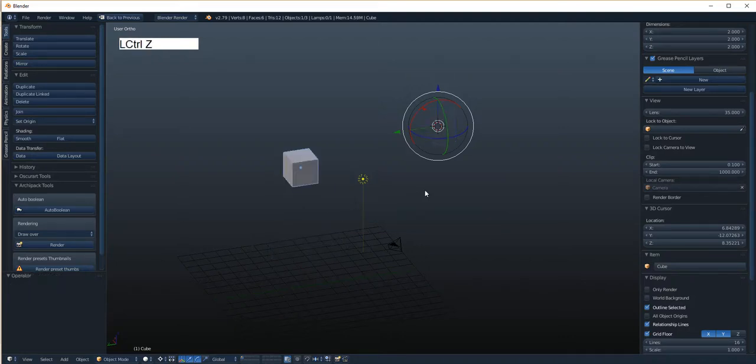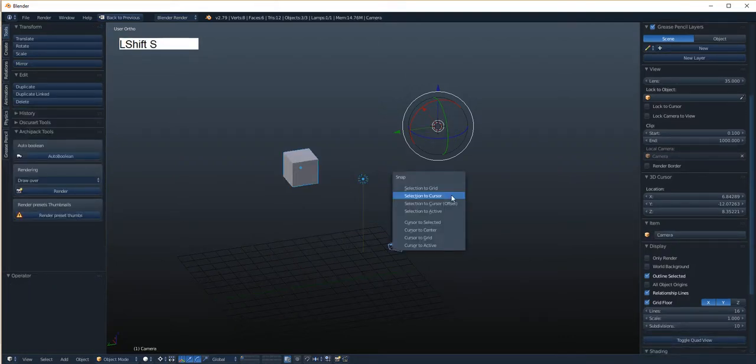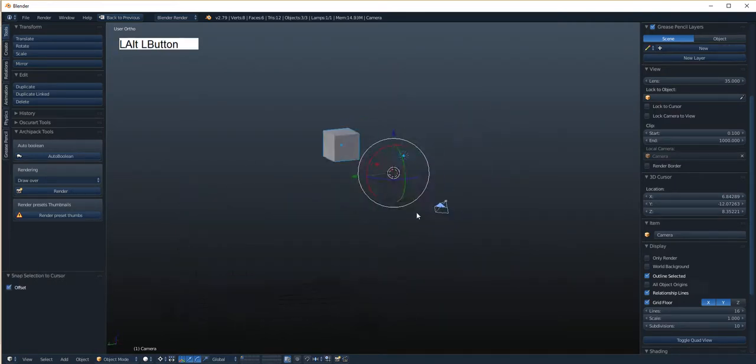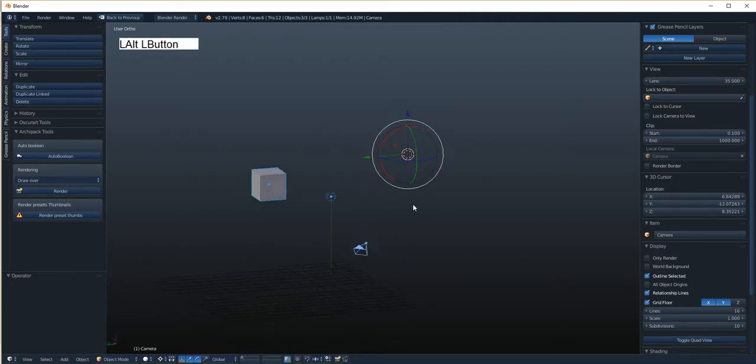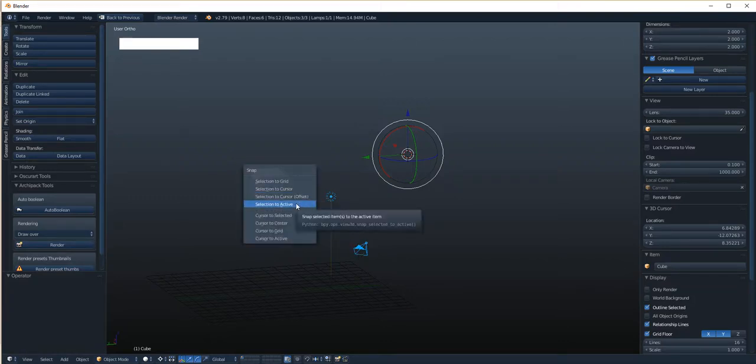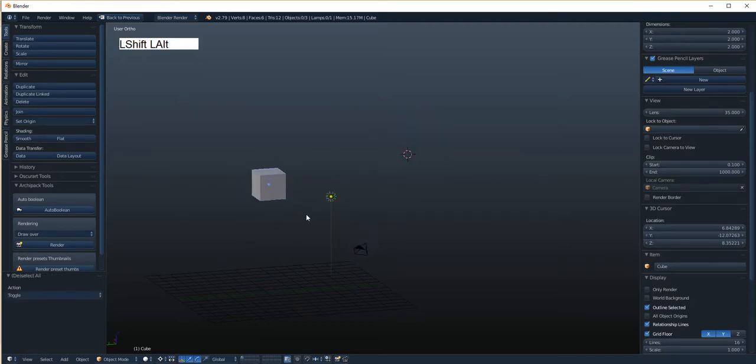Okay. And if you have more than one item selected, they will all pop to the cursor. And then the next item on the list is selection to cursor offset, which will take the bounding box of those items and put them to the center of the cursor. And then the next one after that is selection to active. So if you remember, select, shift select, and the last one selected is the active. So the camera and the light are going to go to the box. Selection to active. Okay, self-explanatory.